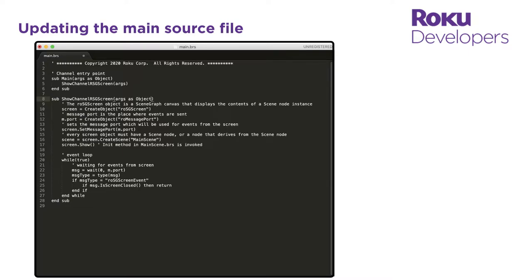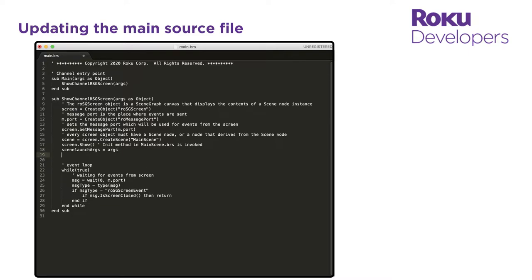Now let's scroll down to the screen show method, which launches the main scene, and insert code that stores the args associative array in the main scene's launch args field that we'll add to its interface next. Next, let's create an RO input object and store it in a reference variable named input object. An RO input object is used to receive events sent from a network client via the external control protocol, or ECP, which we'll describe later when we discuss testing deep links.